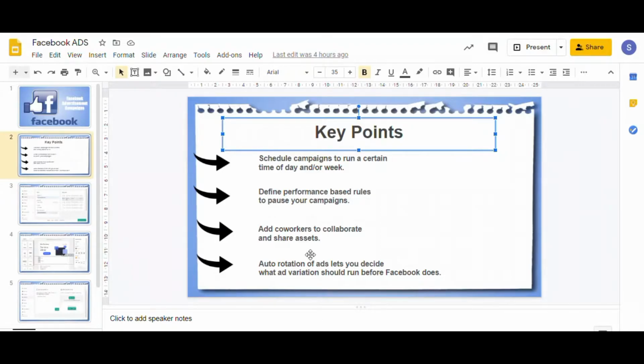So here are some key points. Schedule campaign to run a certain time of day and or week. Define performance-based rules to pause your campaigns. You can also add your co-workers to collaborate with you and share assets. Auto rotation of ads lets you decide what ad variation should run before Facebook does. It also has a very cool feature of a split, which we will later discuss in this video.